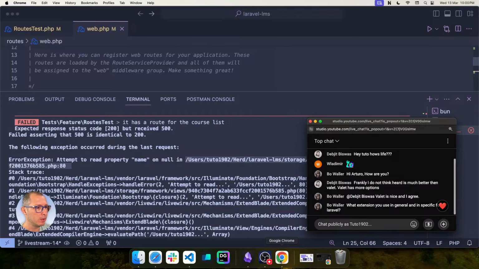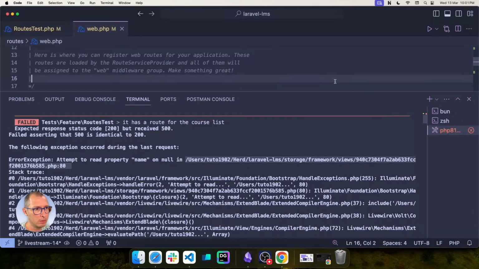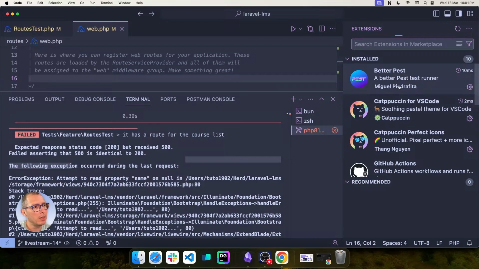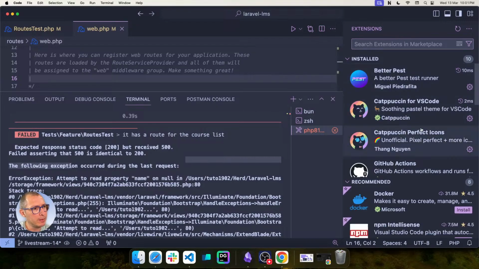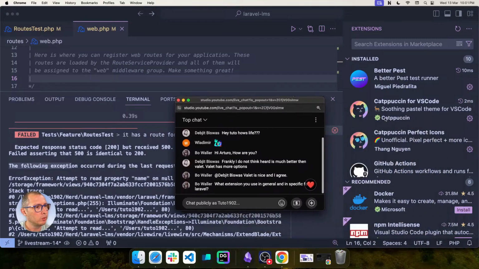The JIT by Swas Valet is nice, and I agree. Okay, what extension do you use in general and in specific for Laravel? Well, in general, I use a couple, but nothing too specific. I use an extension for, let's say, the Pest execution. Let me show you. What was the command? Oh, like that. So yeah, I just use Better Pest for the Pest execution. I use Catppuccin for the theme, Catppuccin icons for the icons.